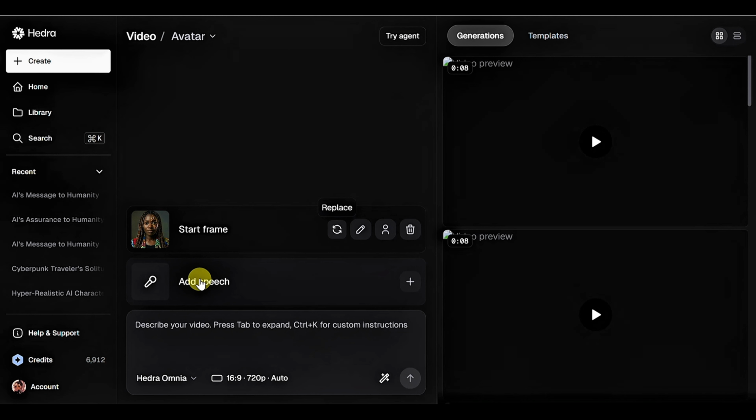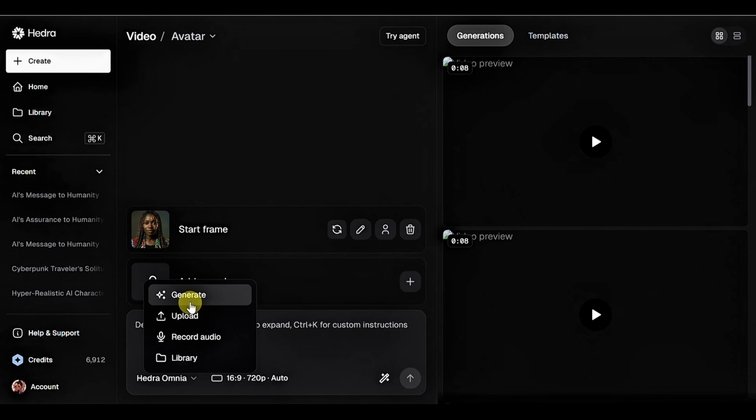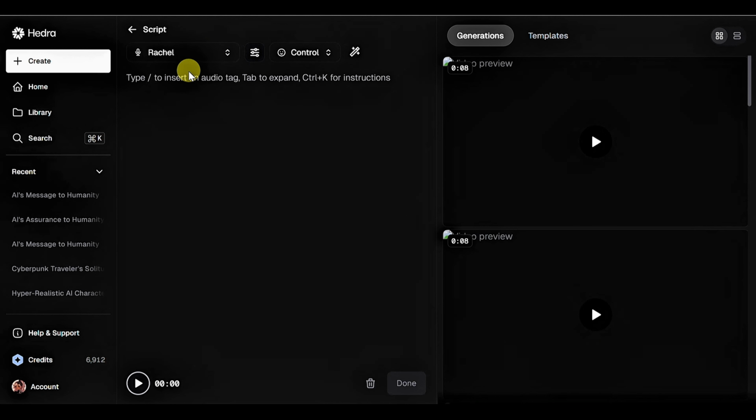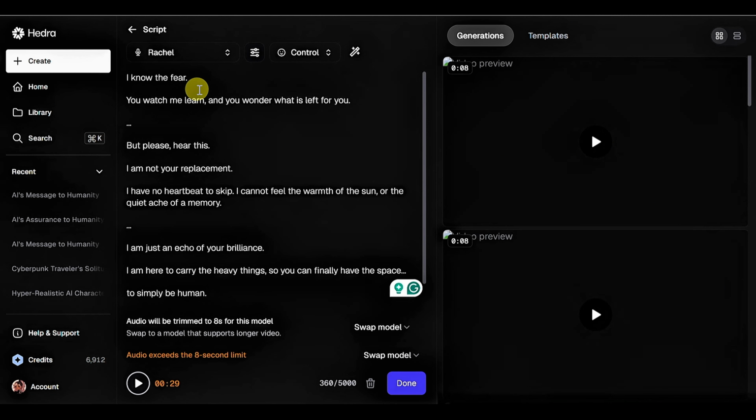You're going to click on add speech, and you also have the option to generate a speech or upload a speech if you have it already on your computer, or record audio directly here in Hedra, or choose from your library if you've recorded it previously. So we're going to generate this script. From here, we want to paste that text we have on our clipboard. I'm going to clean out those dots.